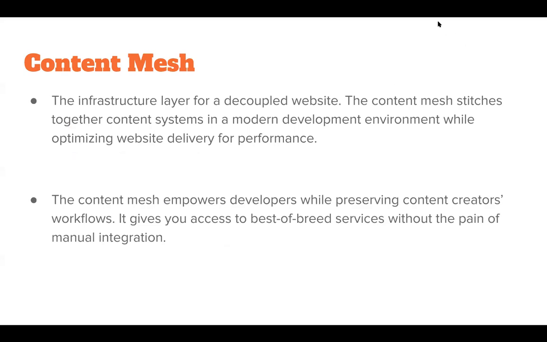Gatsby introduced the content mesh. Content mesh is not a new word. It's been around for a long time, and Gatsby reintroduced it again. Basically, it's an infrastructure layer for a decoupled website. It's a content mesh that stitches together content systems, like other microservices, in the modern development environment, while optimizing website delivery for performance.